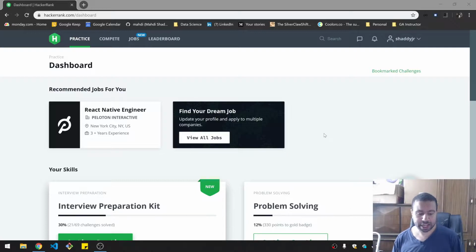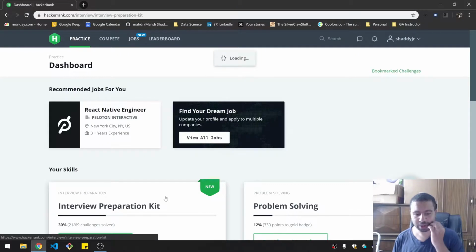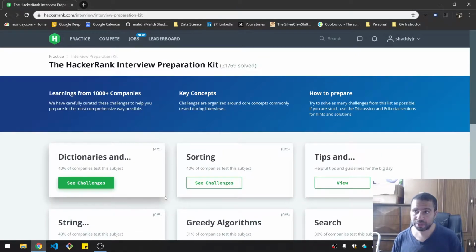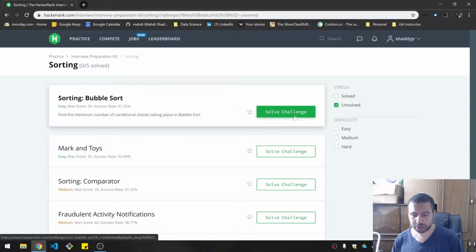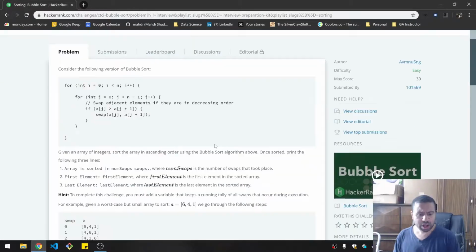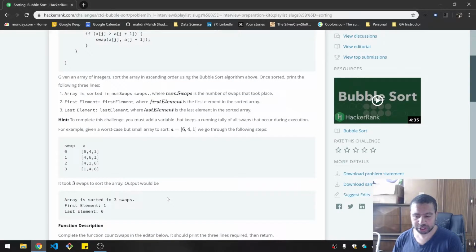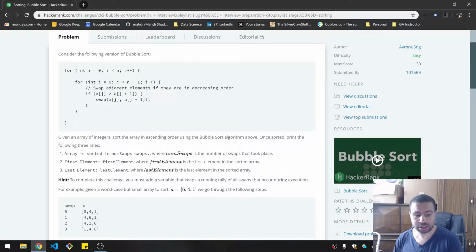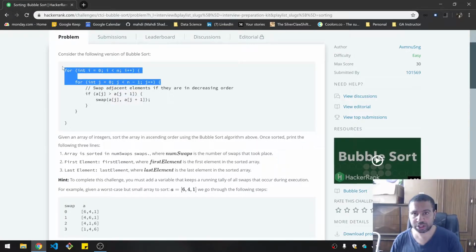I just finished a medium, so I'm going to tackle another easy one. It looks like bubble sort is the next one, so we're going to do a bubble sort. Consider the following version of bubble sort, in JavaScript. You swap adjacent elements if they are in descending order, and you just keep doing that n times, and eventually you will get to it. This algorithm, the bubble sort, is very inefficient. It is an n squared big O because you have to loop through the array twice.